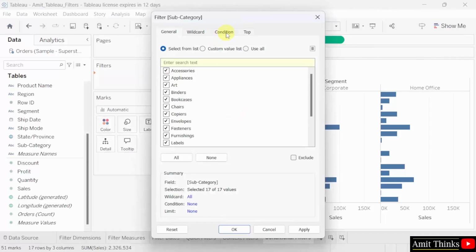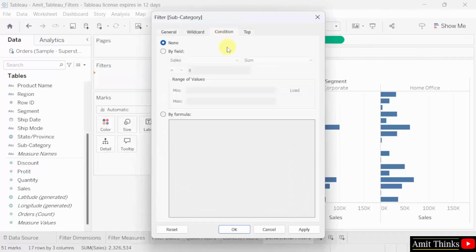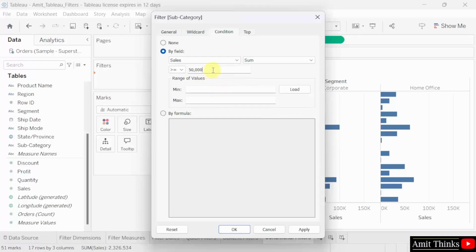Go to the condition tab for the condition filters. Click the drop down. First go to by field. Select by field, and within this select the operator. We have discussed these operators just now. I'll select greater than equal to. Value I'll set 50,000, 50K. Rest keep as it is, sales and sum. Click apply, then OK.